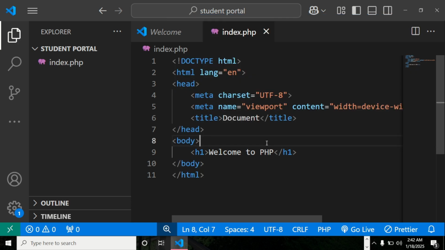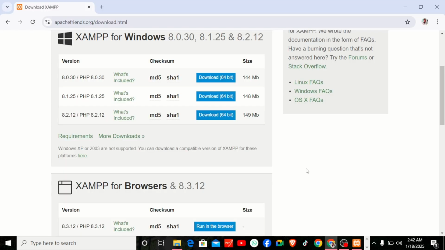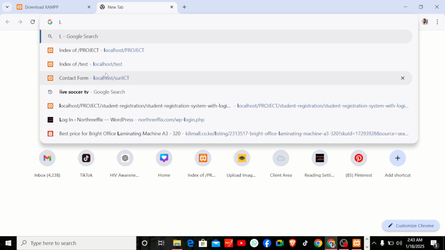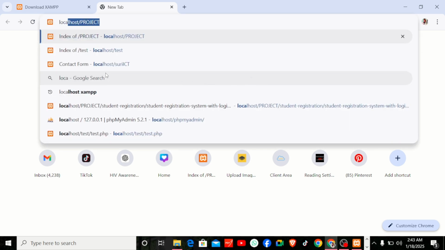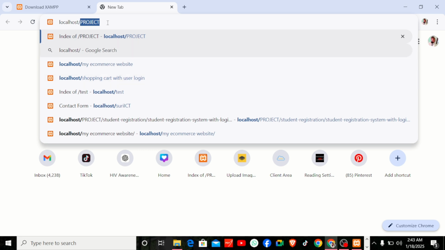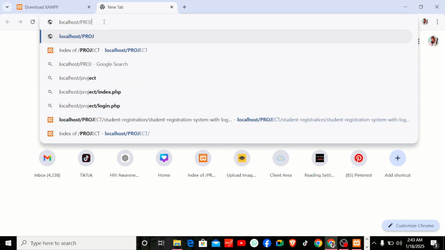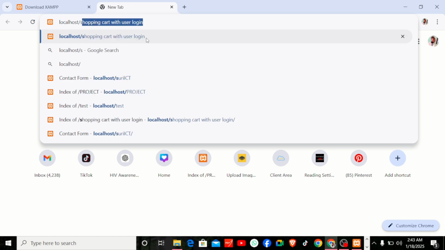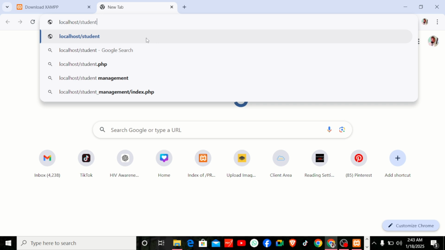Okay, like that. Now we need to check this program on our browser. What we need to do is come to your browser like this, then click on this next tab here, then just type localhost, then a slash, and after the slash, you need to type the name of the folder you created in your htdocs, and that was student photo.